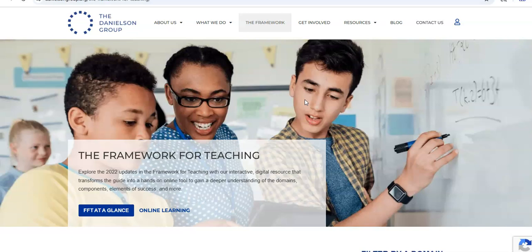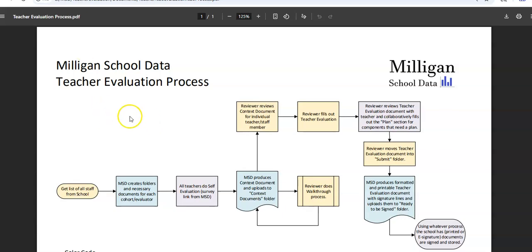looks like for you. So the first thing to know is that the teacher evaluation process revolves around the Danielson Group's framework for teaching. I'm not going to spend any time really going over what that is or how that works, but just know that you should be very familiar with that framework in order to work through this process here.